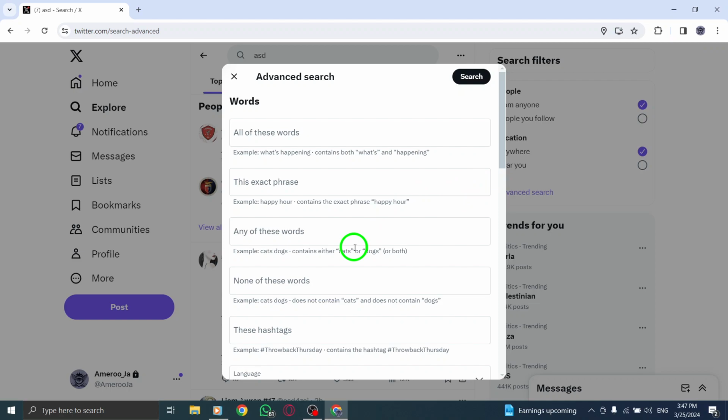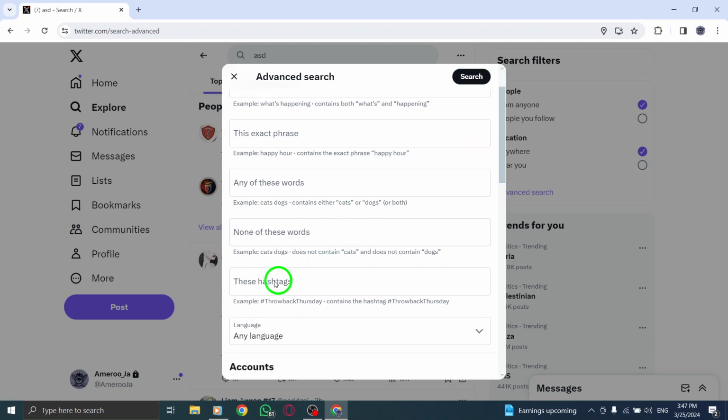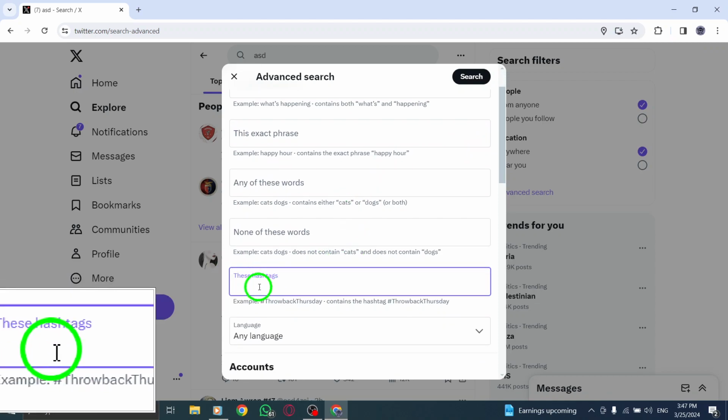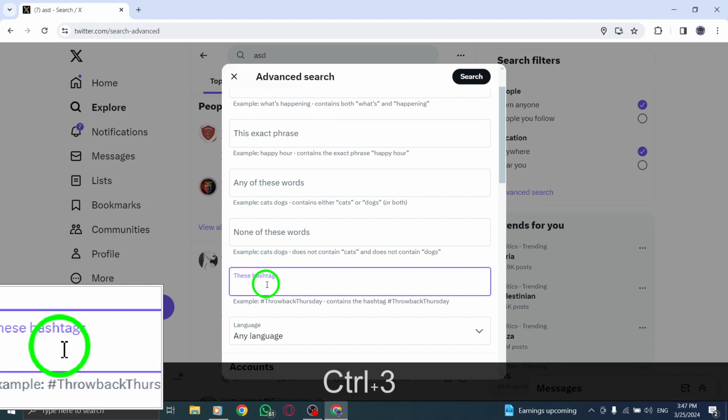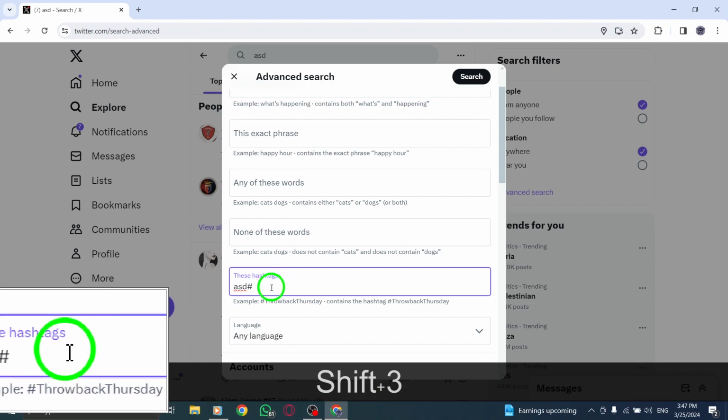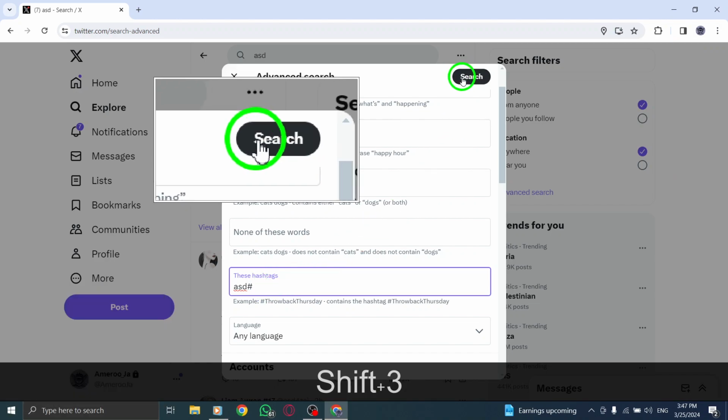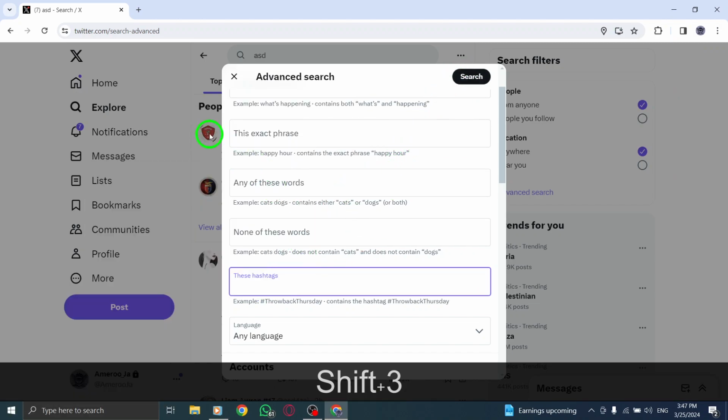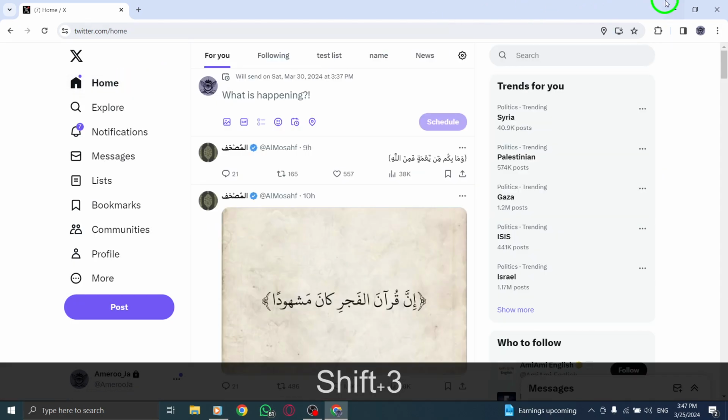Here, you can utilize the These Hashtags bar to input the specific hashtags you want to focus on. Once you've entered your desired hashtags, ensure to click the button located at the bottom of the page. This action will apply the search filters and refine your results to display tweets containing the specified hashtags.